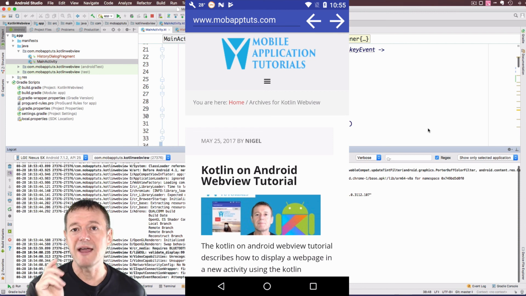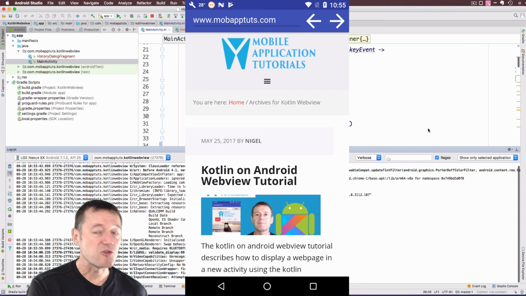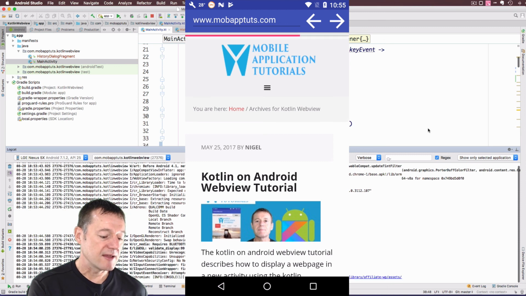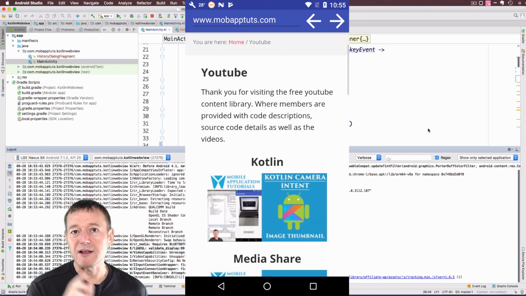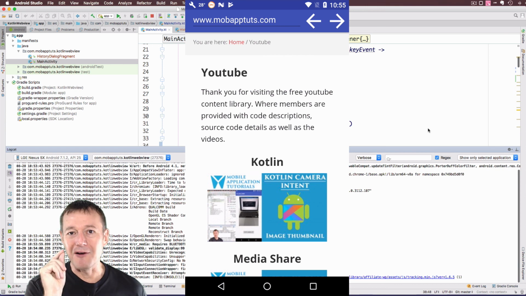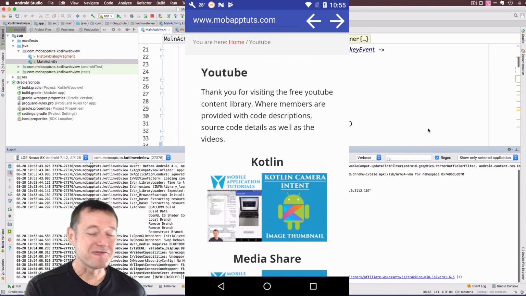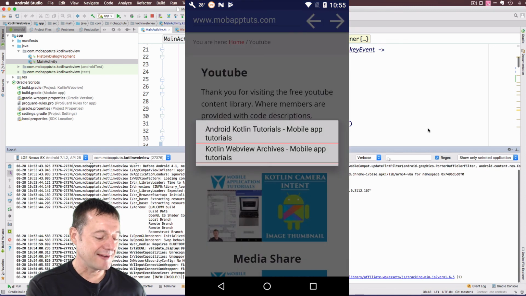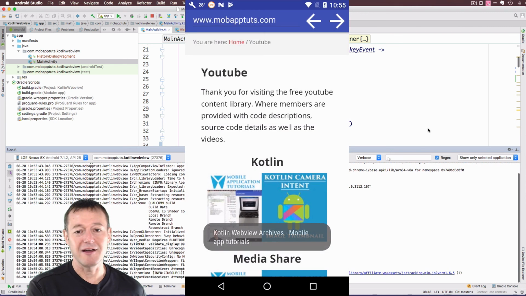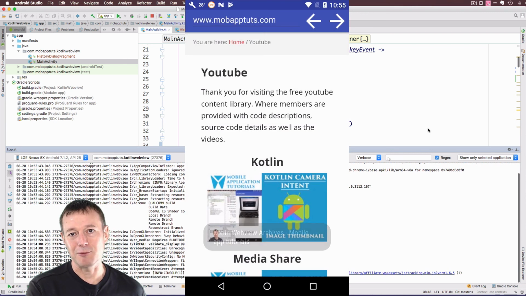That's what we want to display, and let's make sure we got the right web title displayed. I'm going to go back a couple of times here. Now I'm going to do a long click on the forward arrow here. And as you can see, we've got the forward list there. And if I just press the web view archives, they're being displayed there as well.